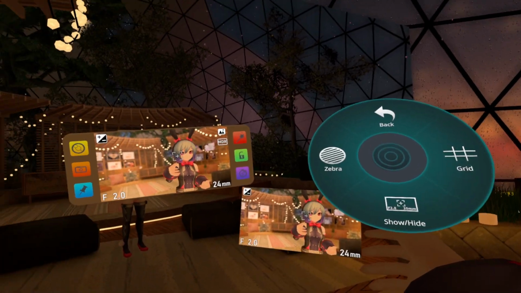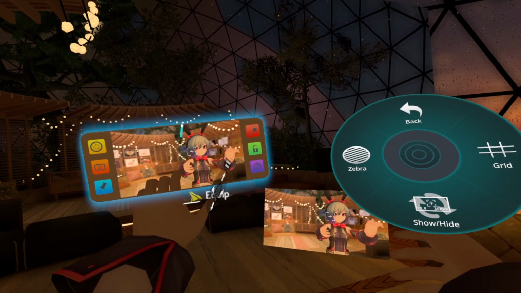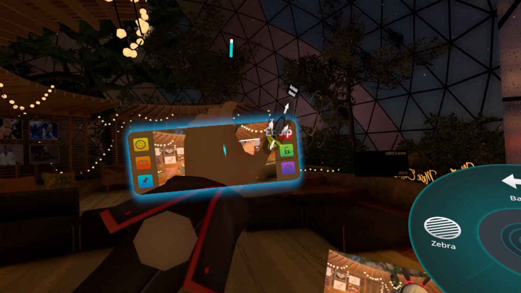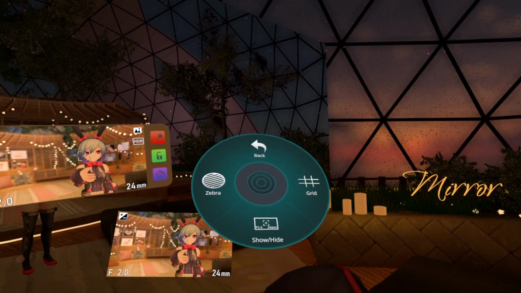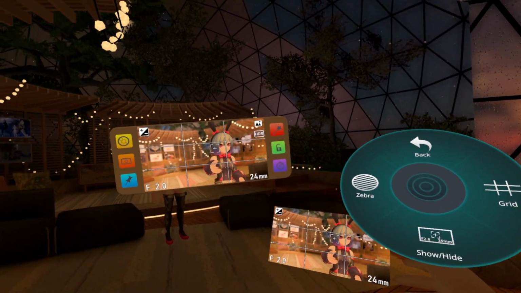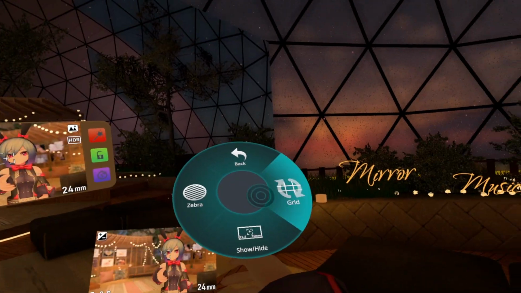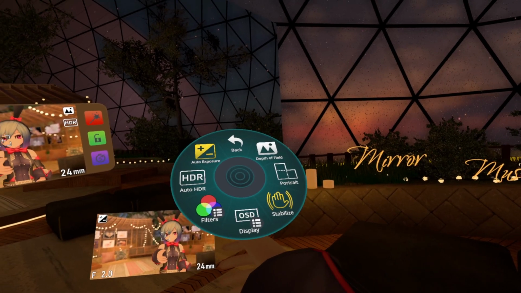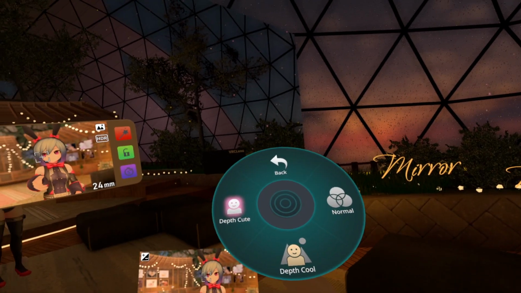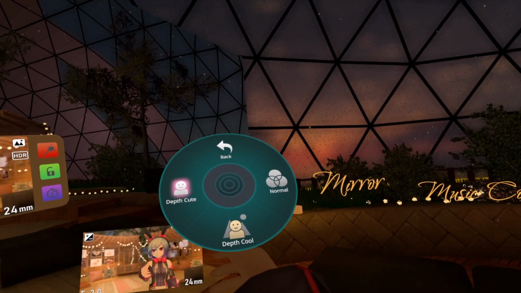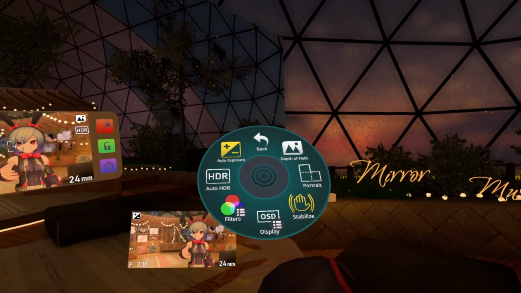OSD display. OSD display lets you turn the interface on and off. So if you just want to have just the image without worrying about all the other junk on screen, you can do that. There's just a few little options in here, like the grid overlay, all that kind of stuff. Filters. I guess if you're into filters, that's cool. I don't use them. They're there if you want them.